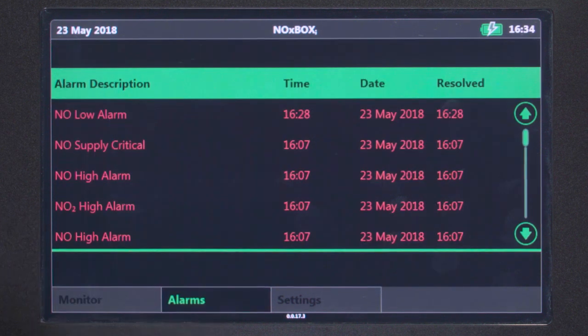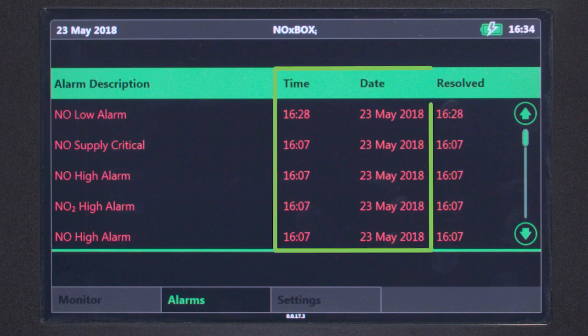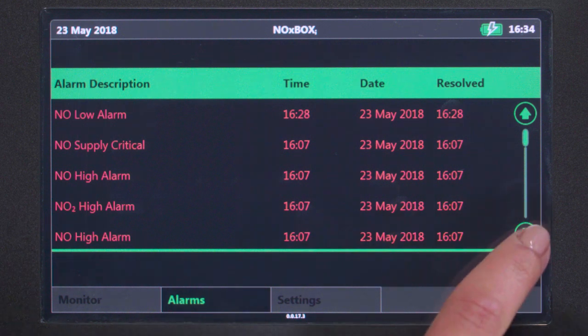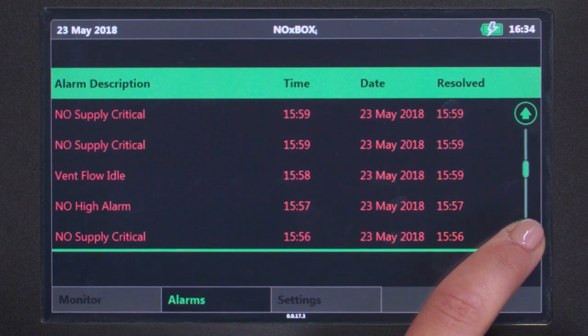But if you select the Alarms tab, you'll see the most recent alarms that have triggered during the current therapy. At most, 20 alarms appear. You'll see a description of the alarm, the date and the time when the alarm was triggered, and when it was resolved, which will stay blank if the alarm is still active. You can scroll up and down the alarm history using the arrows on the right of the screen.